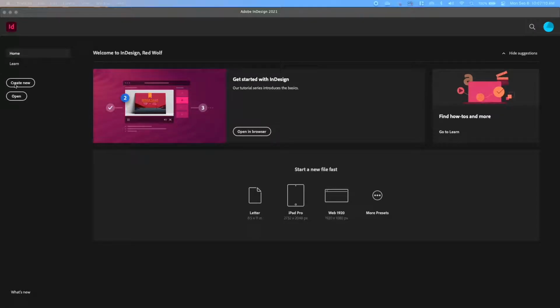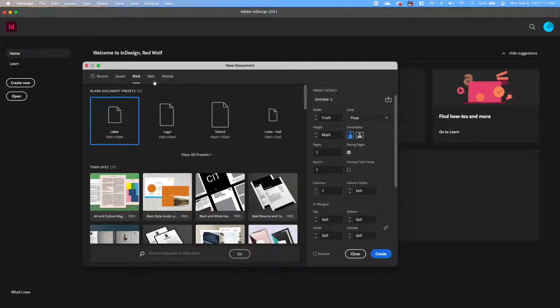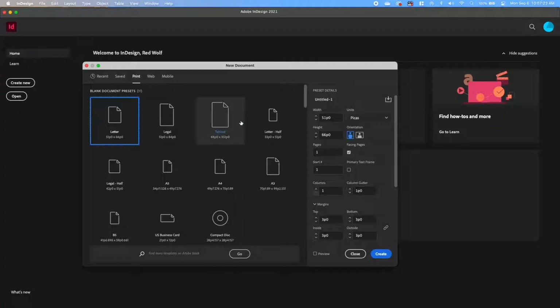The first thing we need to do is go to Create New. And we're going to choose the print preset of a letter half size paper. If that doesn't appear up here, you might have to click on View All Presets to show it, but we want to go with the letter half. I'm going to change our units to inches. That makes it a little bit easier for me to work with because I can tell you exactly how much 5.5 inches looks like.